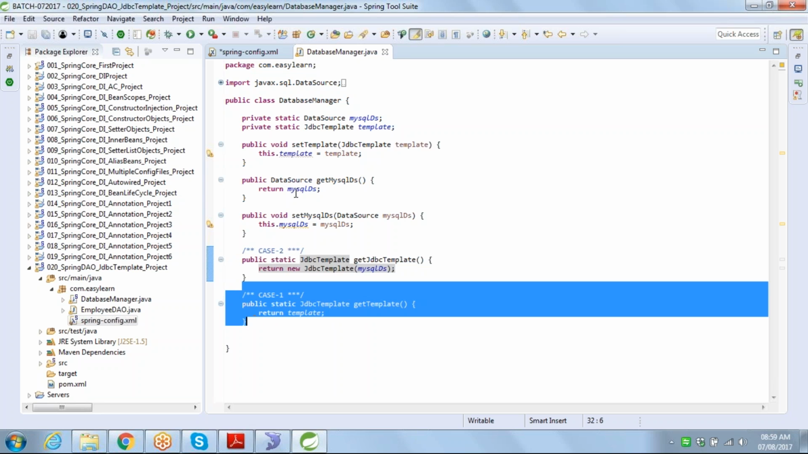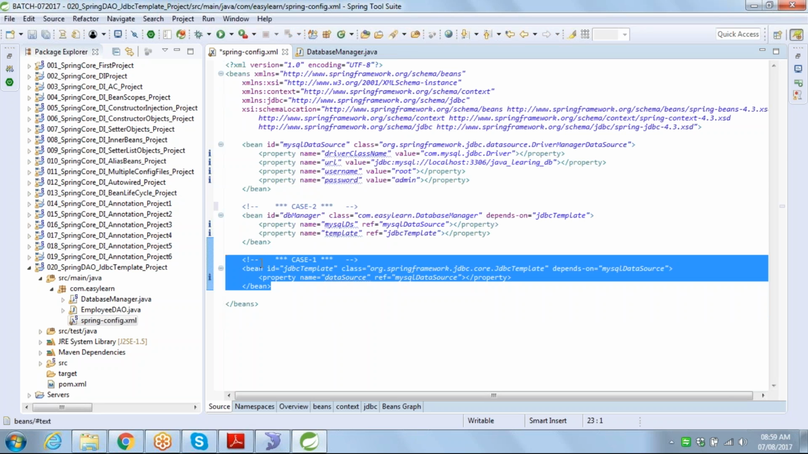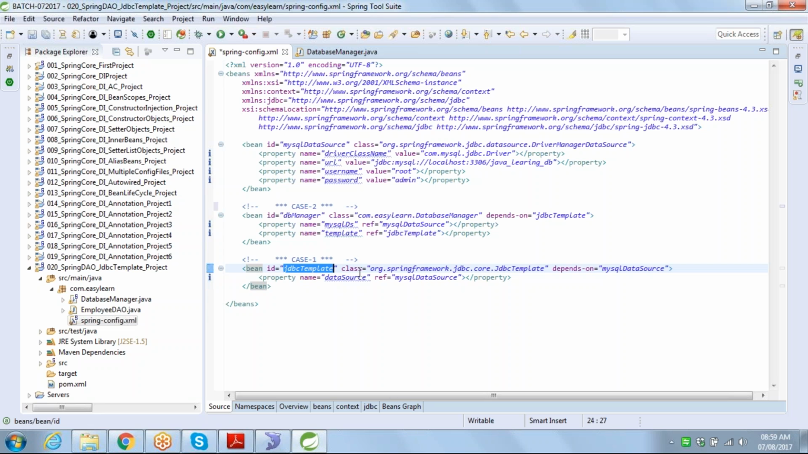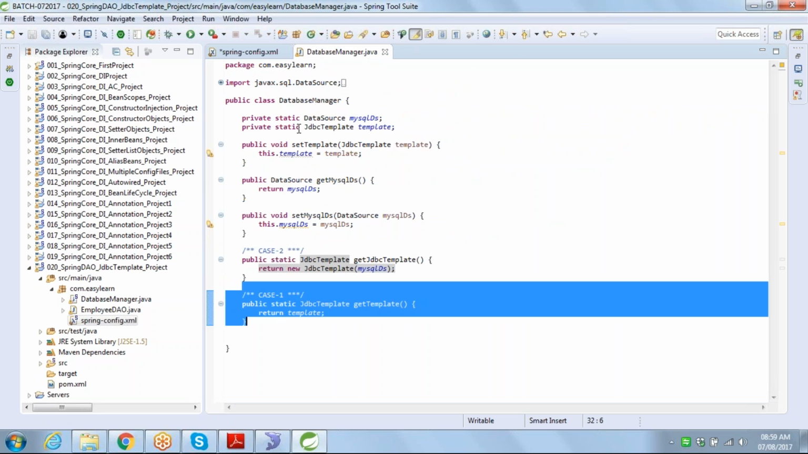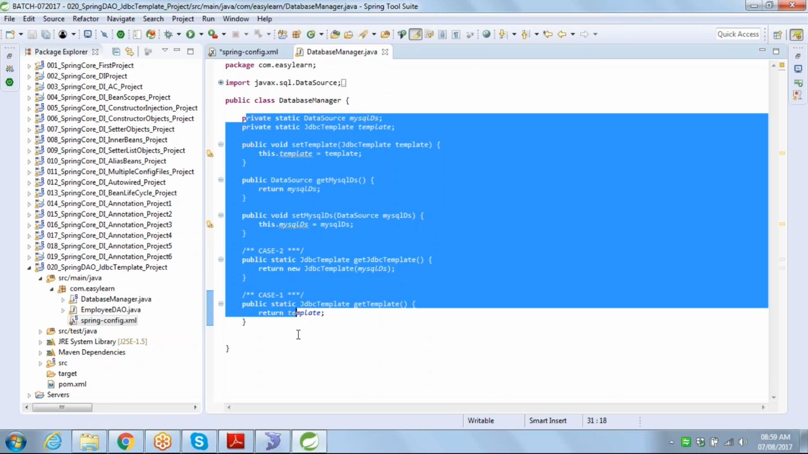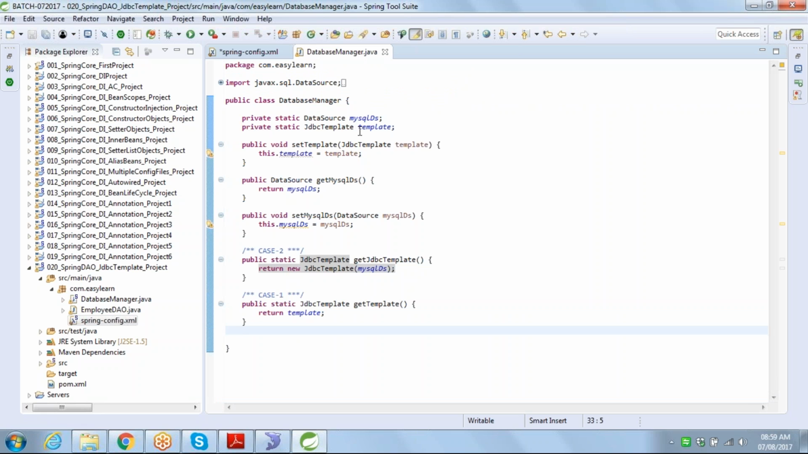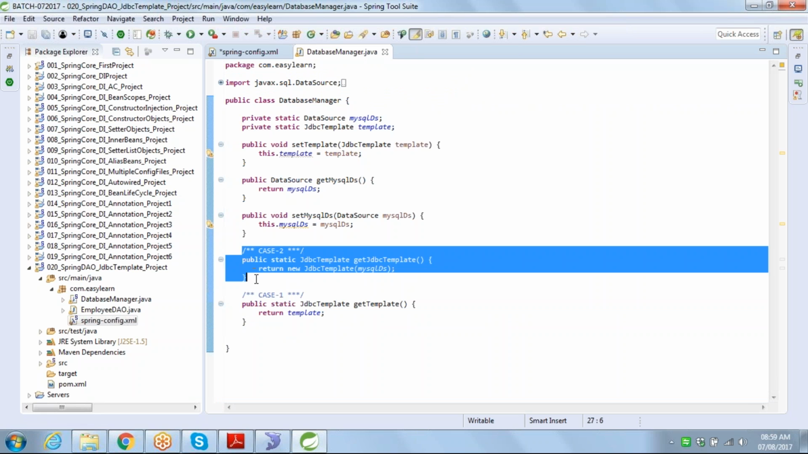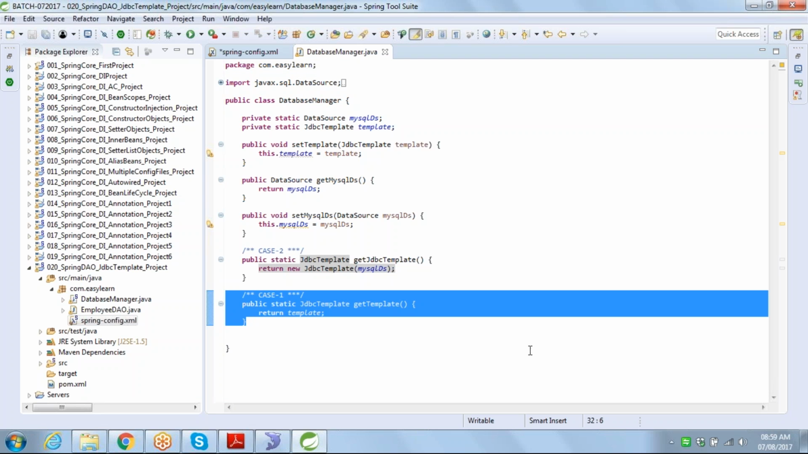And in the first case, what we are doing is we are already preparing the object in the Spring configuration file, and the same prepared object I am injecting. You can use either approach. You don't need to write both of them here, but for your reference I did this. Otherwise only one of the approaches is enough. Either you can use this or you can use this approach.